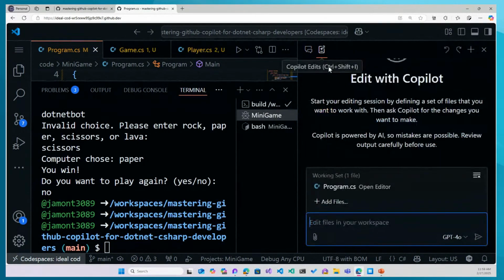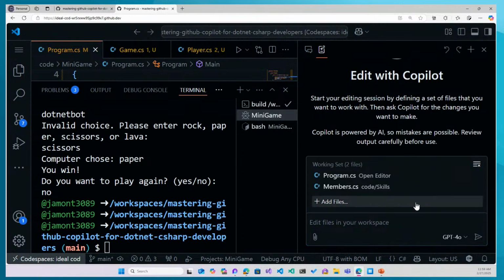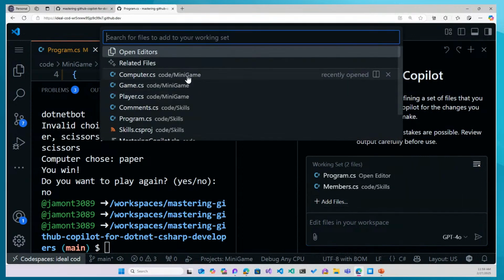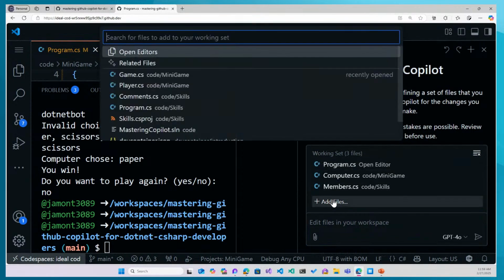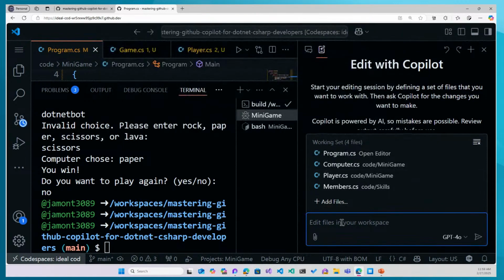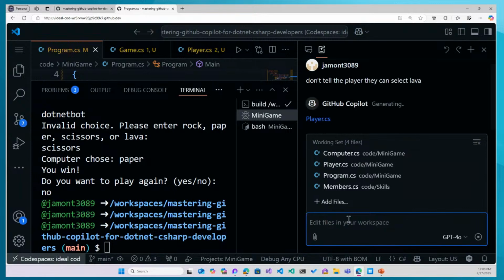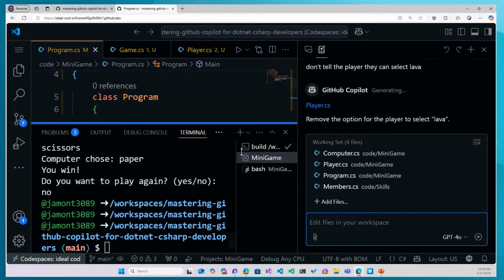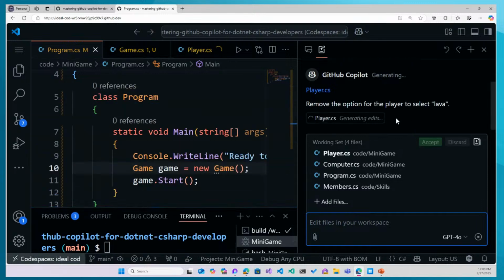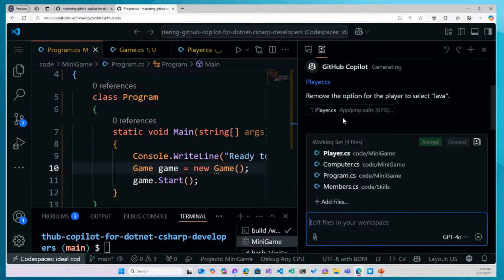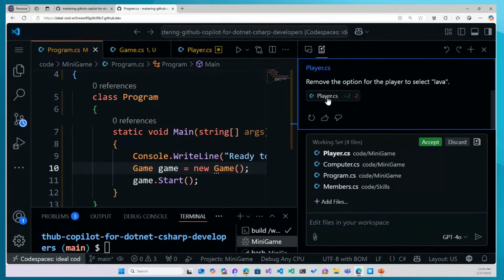I'm going to go into edits mode and add all the files. So I want the computer in there and I want the player in there. And I want to say, don't tell the player they can select lava. Oh, so it's a secret. Yeah, it's like a secret, right? So I'm going to remove that option, but I'm going to see what it does. So it's going to rock, paper, scissors, cheat codes.